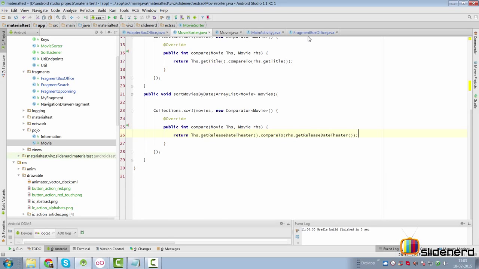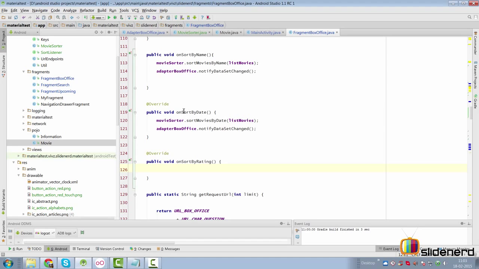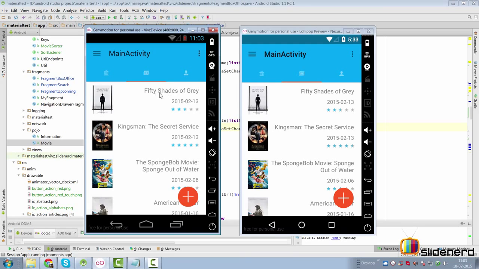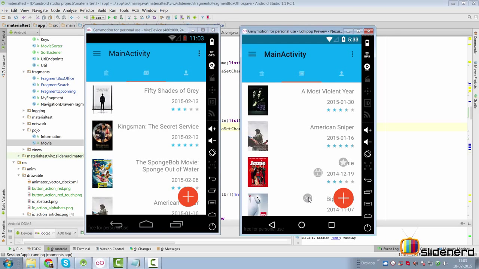So now you go back to your FragmentBoxOffice, and inside the onSortByDate method, you simply call the MovieSorter to sort the movies by date and notify the adapter when the dataset changes. Let's see if the date sort works perfectly. So by default, you can see there's 50 Shades of Grey and stuff. We go to the second one and it's sorted by date. There you go. Everything has completely changed.